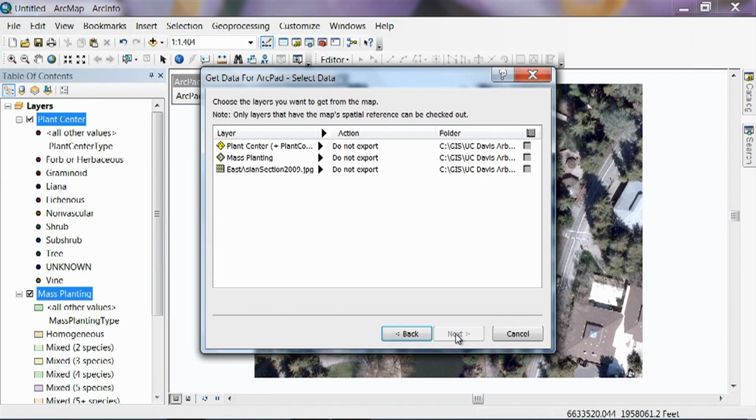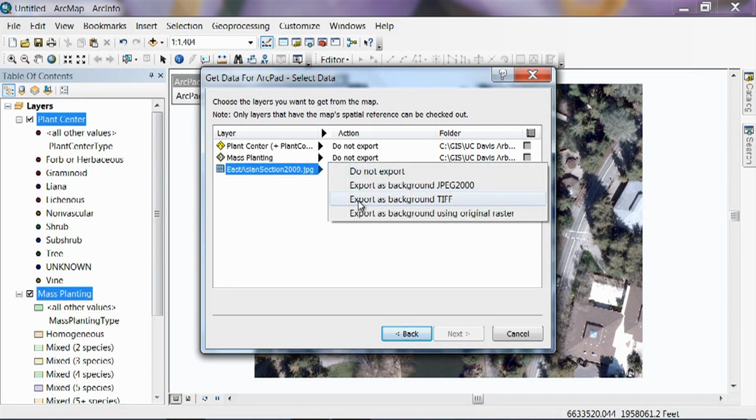Now it's asking us what data we want to put on our mobile device. Since I only have these 3 layers loaded into ArcMap, it's pretty simple for us to deal with. I always like to think about the photo first, and right now it says Do not export. We're going to change that option to export as background, and it gives you 2 different options for what format the file is going to be in. JPEGs tend to be a little bit smaller and maybe a little easier on mobile devices, but the last time I tried a JPEG it didn't show up correctly, so just to reduce errors, we're going to go ahead and export background as TIFF.